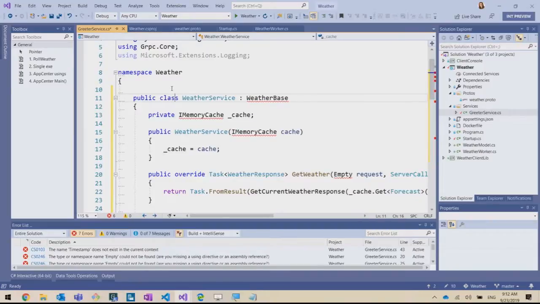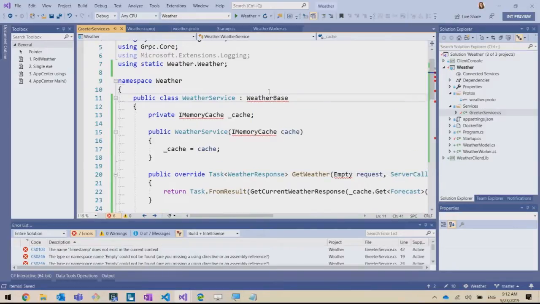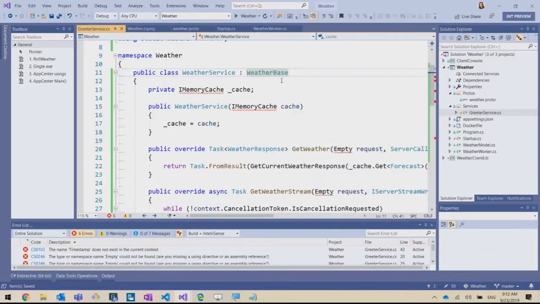And so then we're going to go create a weather service now from my snippet. What we have here is a service that implements this weather base, and that's that generated code that we just talked about. I have the base class. I have a memory cache because I need to get the data out of the memory cache.